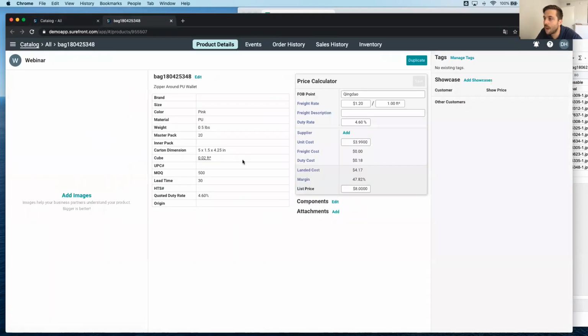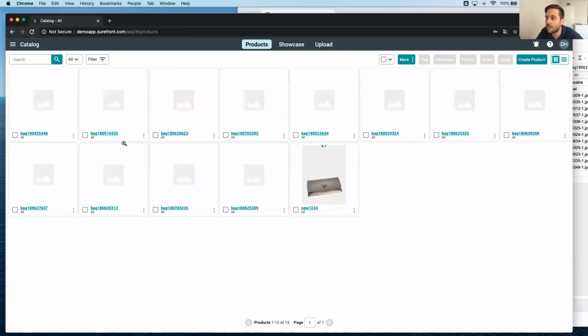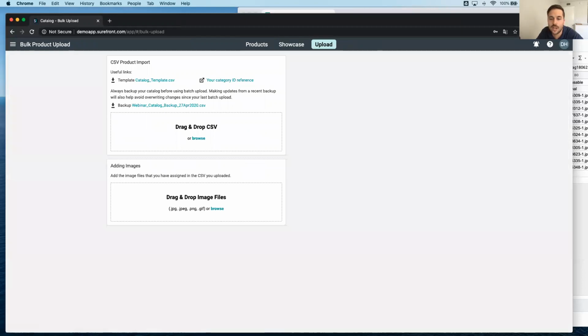I can jump into one and see the information of that product. But one thing you might notice is, geez, where are my images? Because we were able to set up the image file within the CSV upload, we can just pop back over to the upload screen here.